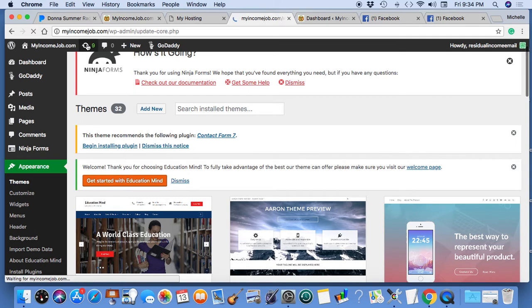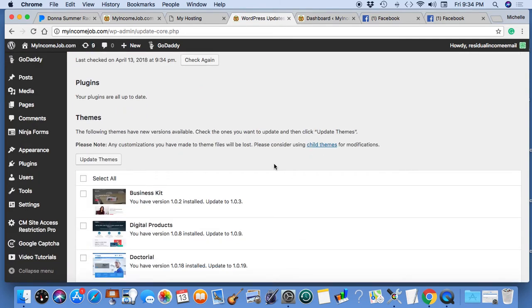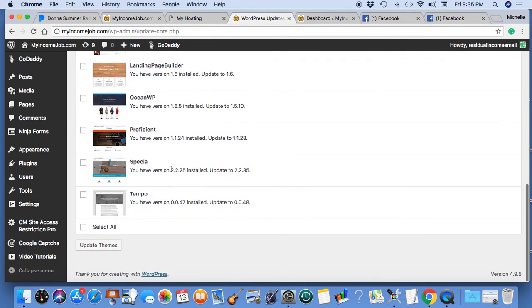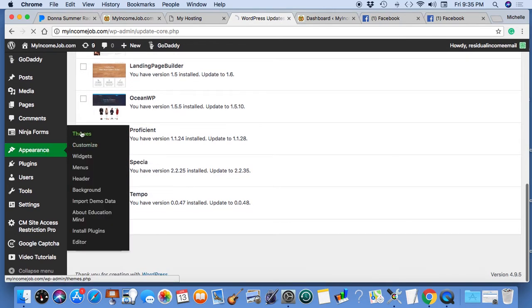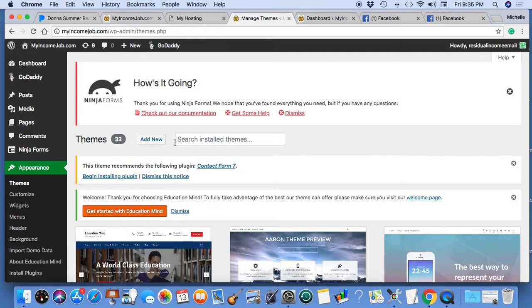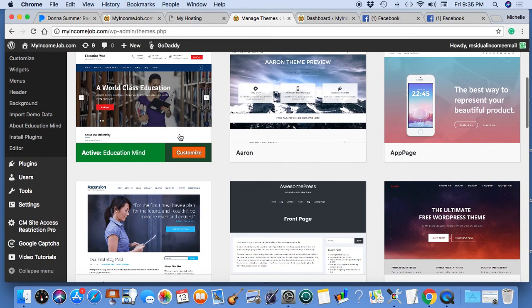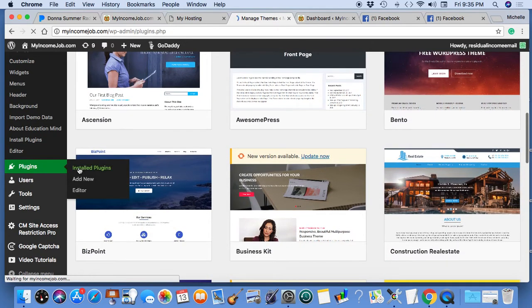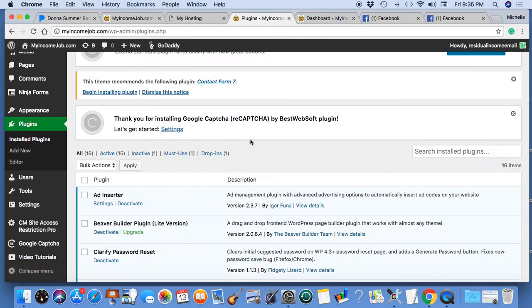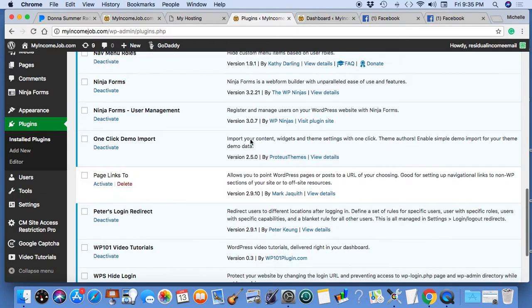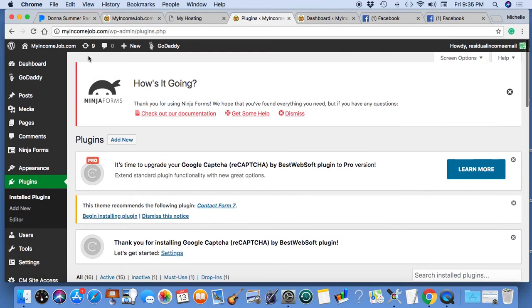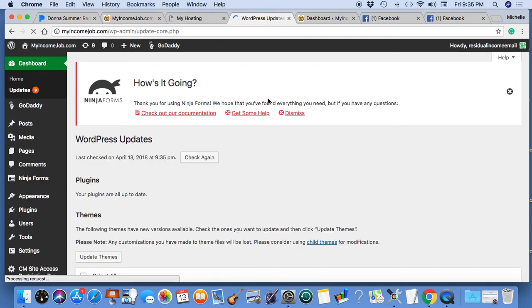And I'm going to click back up here where the circle is. It's going to bring me all the themes that I did add. I'll go to themes. But the one I'm using is Education Mind. And I'll go to plugins, install plugins. You can also update them here one by one. But there's no need to if you go up here and you saw me actually update.